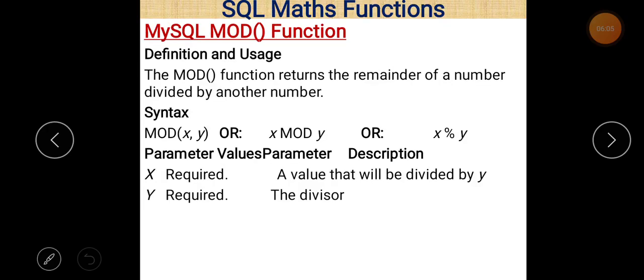Now another function, that is the MOD function. The MOD function basically returns the remainder of a number divided by another number. We can also call this modulo division. Modulo division is nothing but finding the remainder. For example, if we find x modulo 2, where x is 5, we get the answer 1, because if you divide 5 by 2, the remainder is 1.